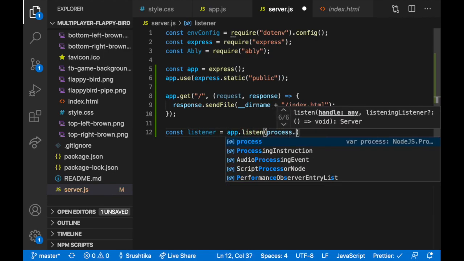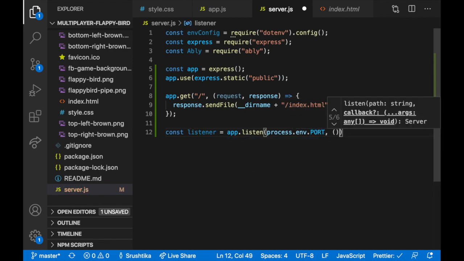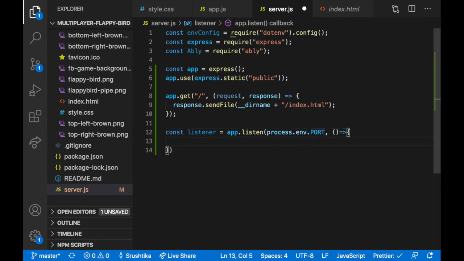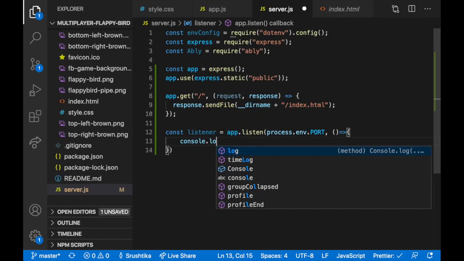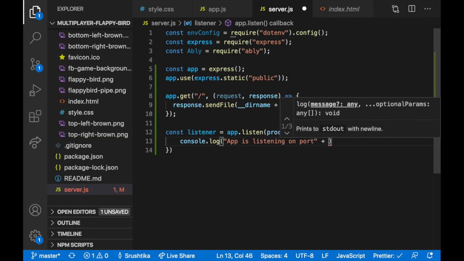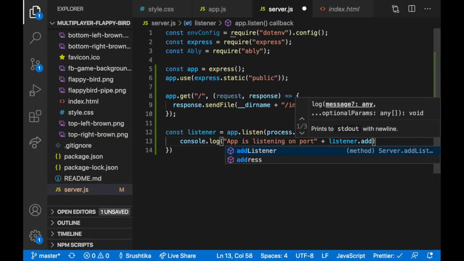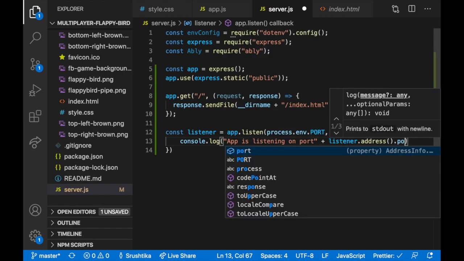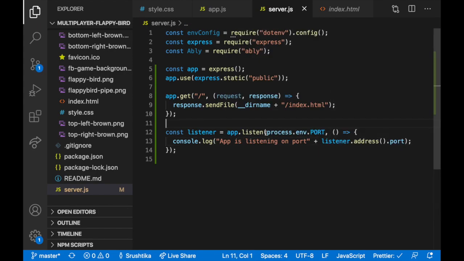We'll also add a listener, so this Express server can listen to requests on a particular port. So const listener, app.listen, process.env.port. We'll set that up in a bit. But in the callback, we'll just log that the app is listening on the port, which is belonging to the address of this listener that we set up. So listener.address.port. So this process.env.port is basically referring to an environment variable.